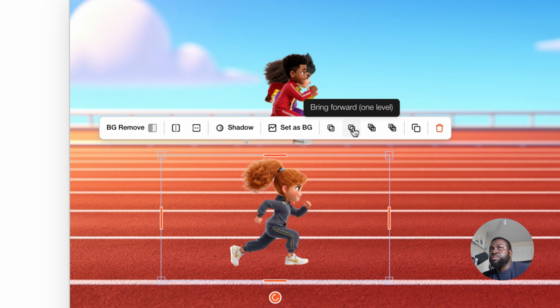Then we've got several options for different layers here. So let's say you've got multiple images and you want to bring one back, you want to move one forward, then you can send it all the way back. Let's say you've got several layers and you want a particular image as the background, then you can choose this one. And if you want to bring something all the way forward, then you can do that. And then the final option is to duplicate your element.